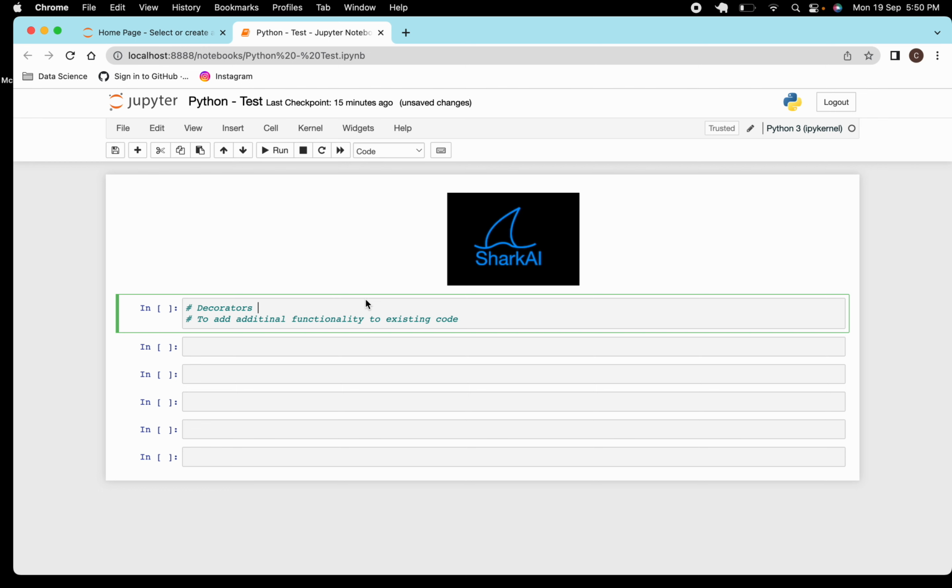Why I'm showing you the decorators: in data science, when we write the code for model prediction, we need some of the inbuilt decorators from Django, or we will be creating our own decorators. So this is an important topic, and we definitely have to know what decorators are in Python. Decorators are basically adding some new functionality to an existing function. So let's see how it works.